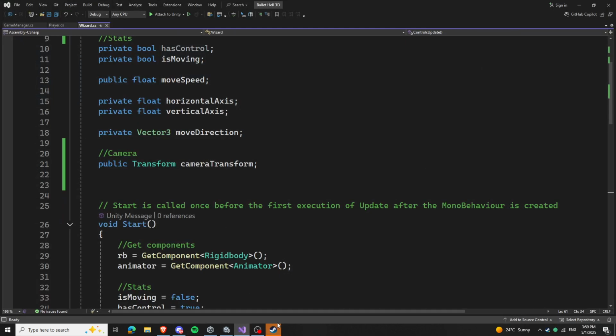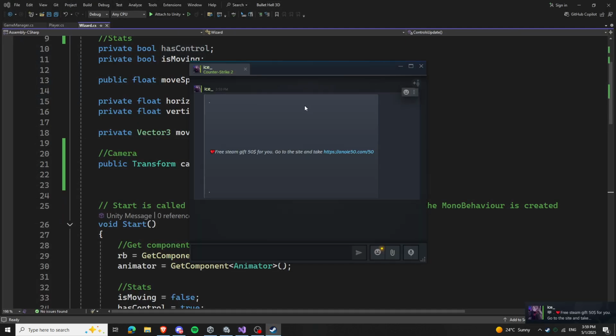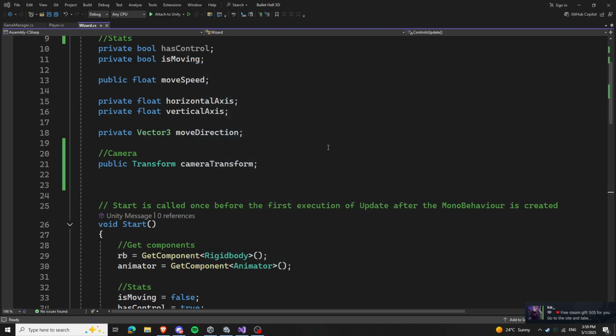So I have the player script here. Wait, something is missing. Okay.